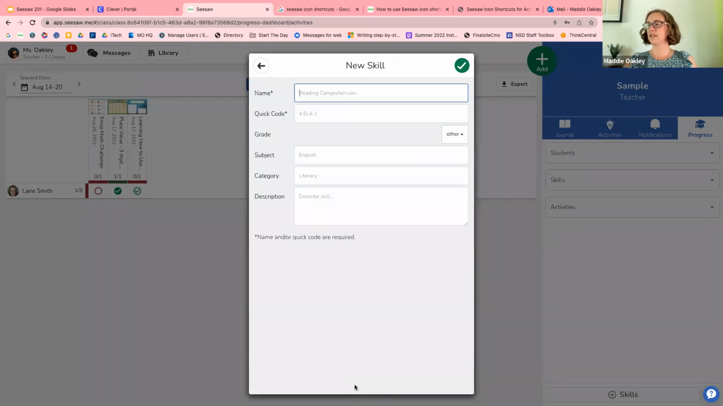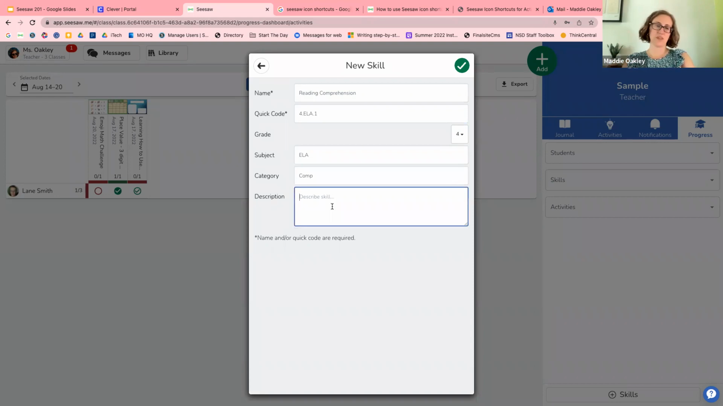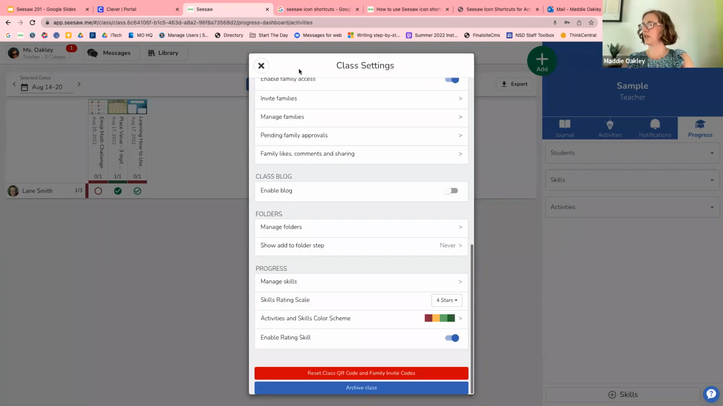So I can add skills and give them, I have to give them names and a quick code. It can be helpful to tie them to like Common Core standards. So for instance, in the gray, they have here reading comprehension, ela.1. Okay, and then you can put the grade level, the subject, the category, and you can describe the skill, but you don't have to.